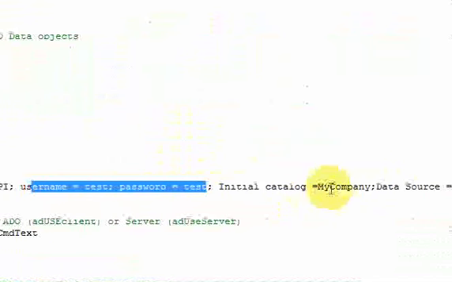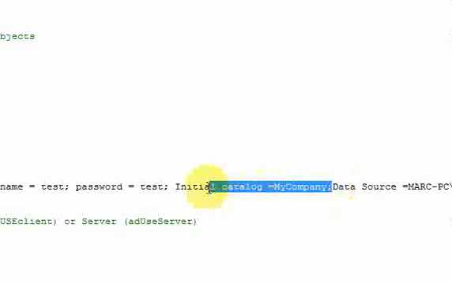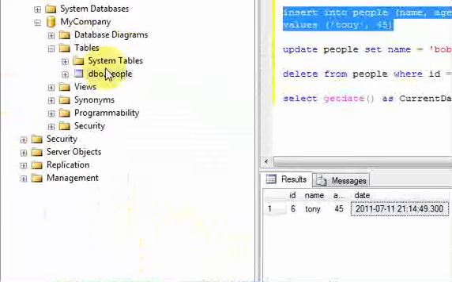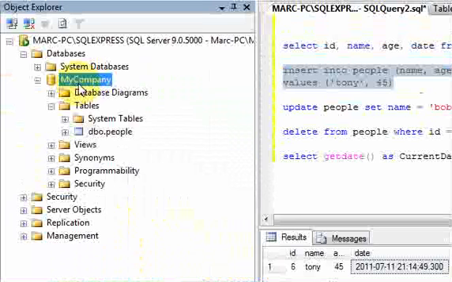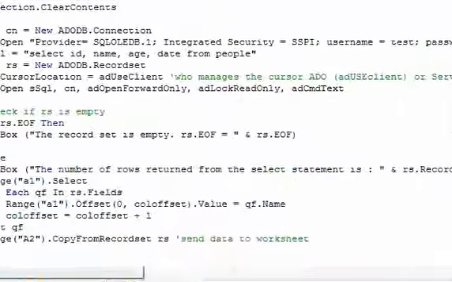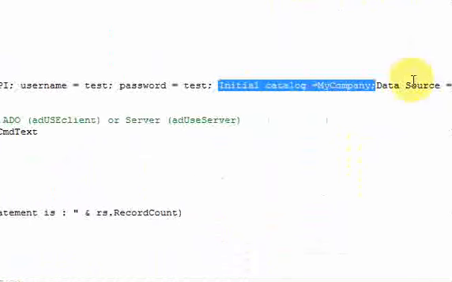Initial catalog is going to be the name of the SQL table, which in our case is my company. Or no, I'm sorry, this is the database. My company is the name of the database. So initial catalog is the name of your database, and data source is your server. Okay, we saw that.